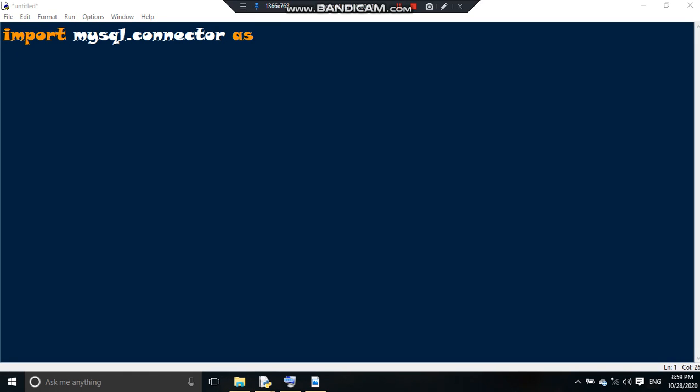So the command is import mysql.connector, and I am giving it an alias, which I can say a pet name, as writing mysql.connector over and over again is so much troublesome. I will give it the name sqlc. So now I will create an object for this command.